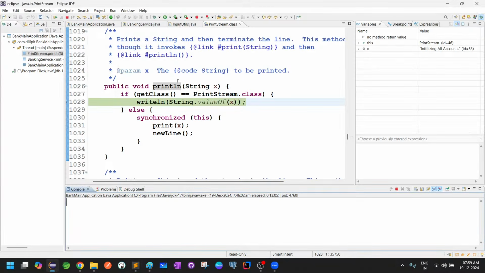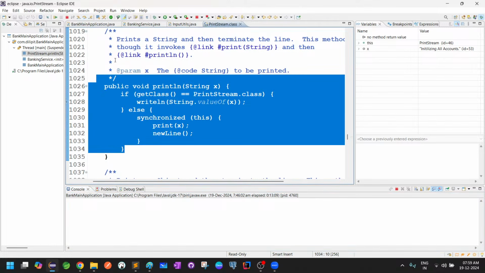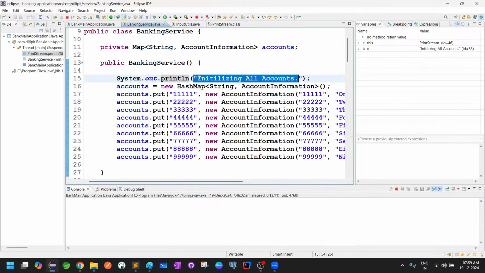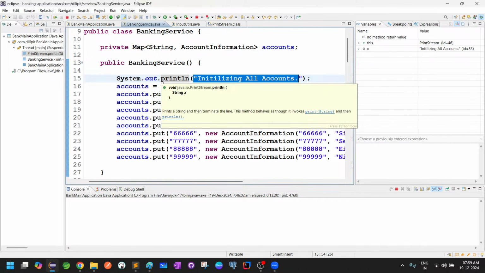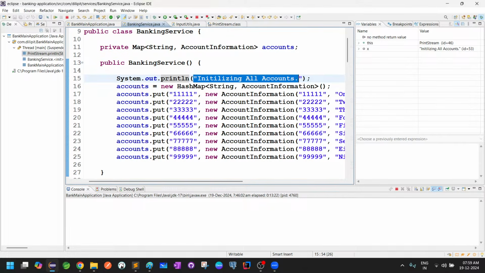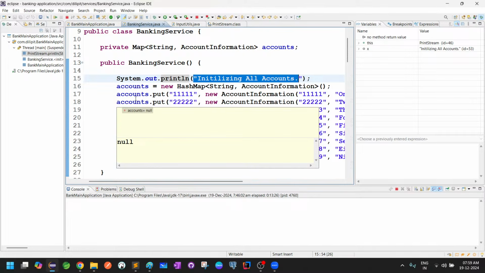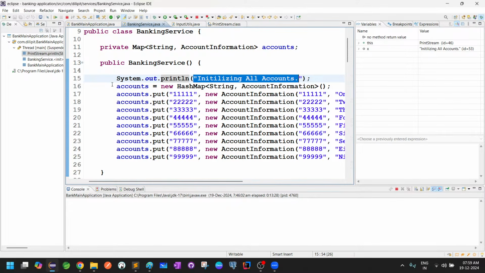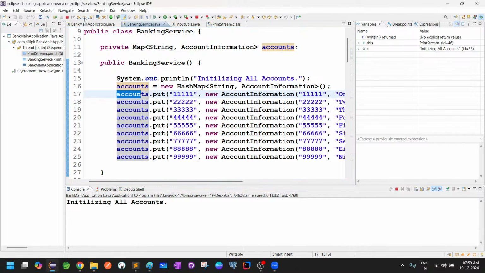Okay, now I say, I don't want to see all this logic, let me come back. See the light blue color: the JVM is still executing this line, but internally it went into the println method and is executing there. Now if you feel you don't want that internal execution and want to jump directly to the next line, then you have to use step over.